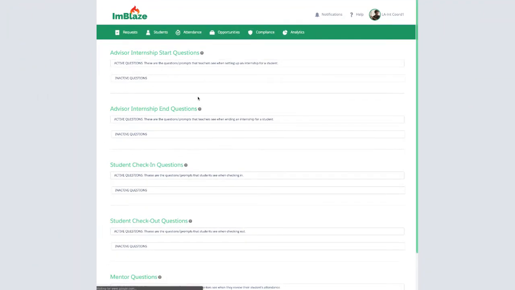From here, you will see the 5 moments where you can create your own questions or prompts. First one is Advisor Internship Start Questions. This is when the internship is starting and the advisor will answer these questions. The Advisor Internship End Questions.